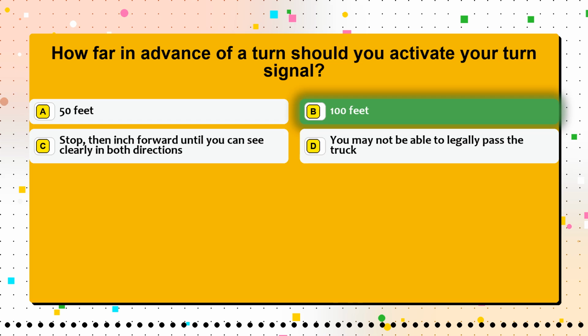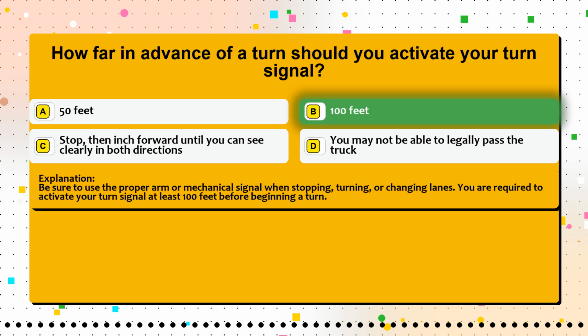The correct answer is option B. 100 feet. Be sure to use the proper arm or mechanical signal when stopping, turning, or changing lanes. You are required to activate your turn signal at least 100 feet before beginning a turn.